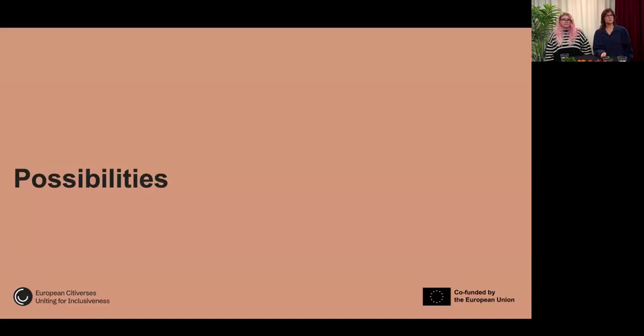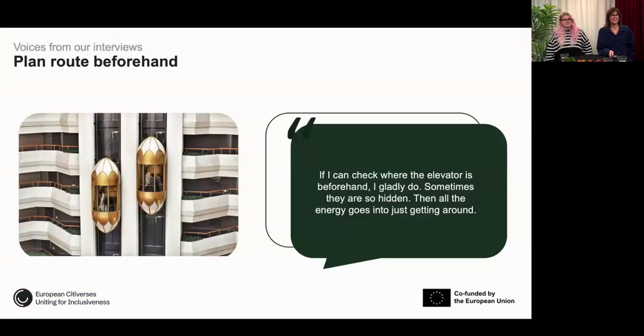So moving on then, did we see any possibilities? What can be done with the potential new technology that we have here at hand? Here I will share some quotes also. So for example, plan a route beforehand. If I can check where the elevator is beforehand, I gladly do. Sometimes they are so hidden, then all the energy goes into getting around.